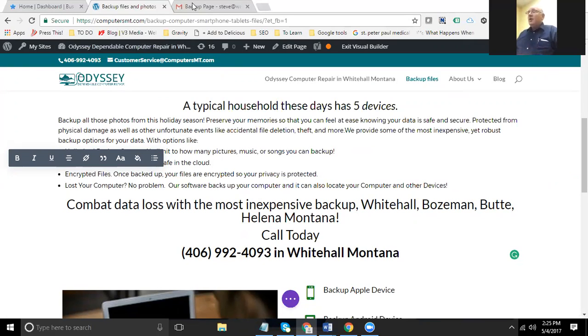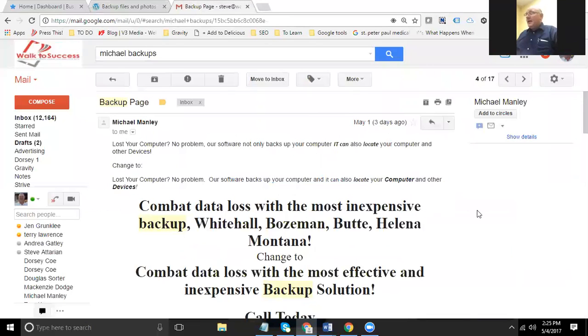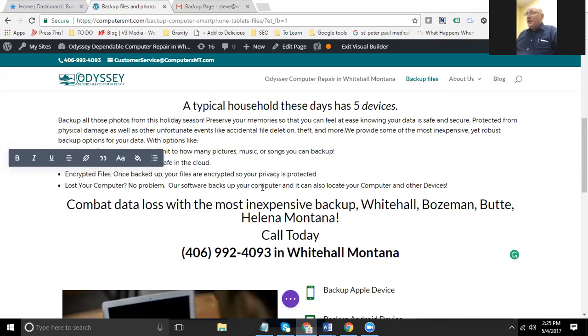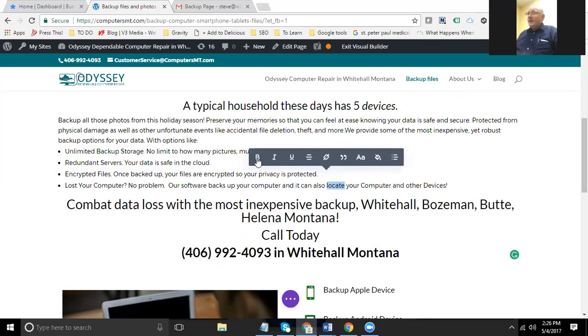Okay. So I'm going to just look at your email again, and the word computer and the word devices are highlighted, and the word locate. So I'll go back here. I'll go to the word locate, highlight it, and I'll bold it. See what I did?